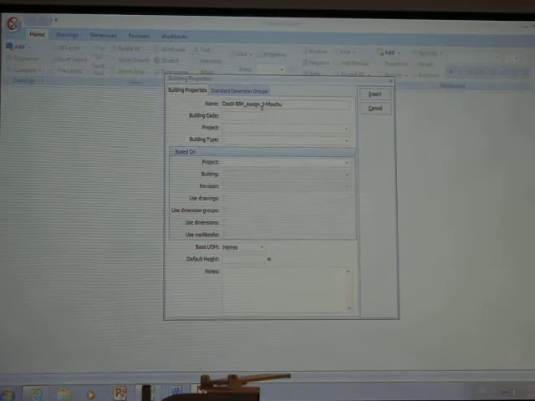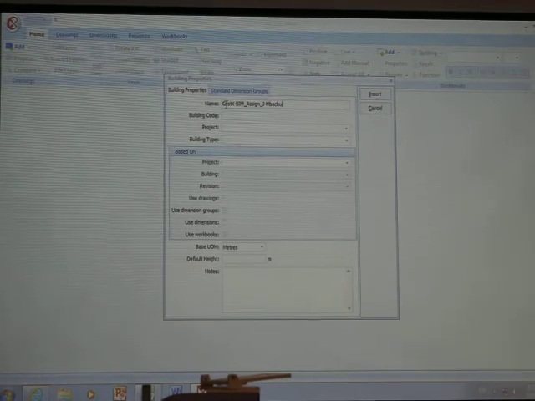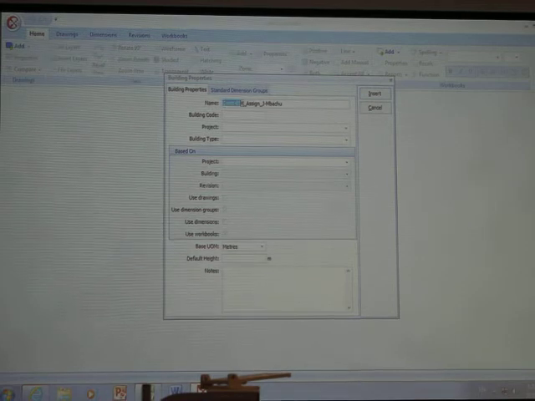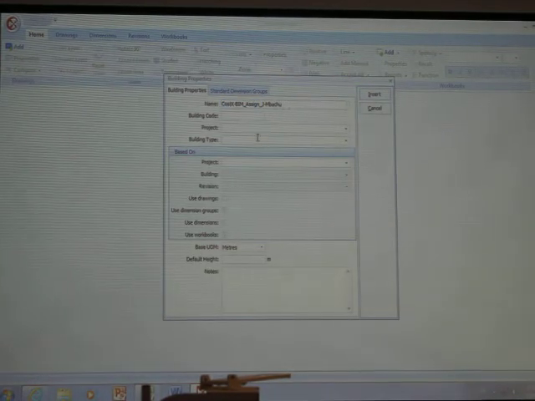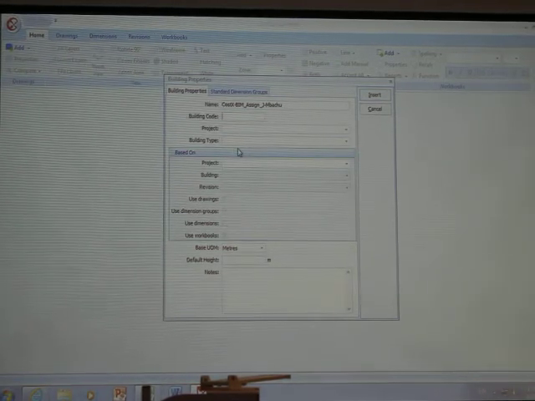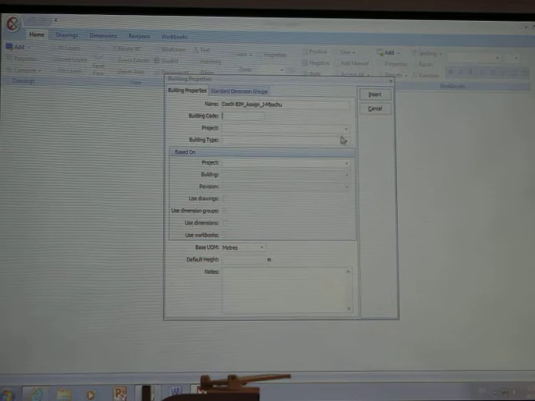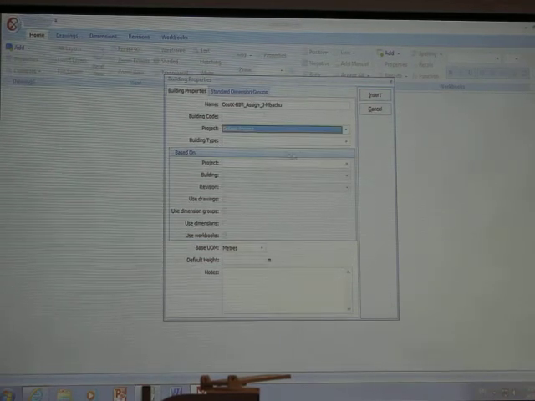John Doe or Joe Blocks will say Joe Blocks. You know, but the rest of the name will remain the same. Right? So building code is not important. And for the project, I want you to put it on the first project.